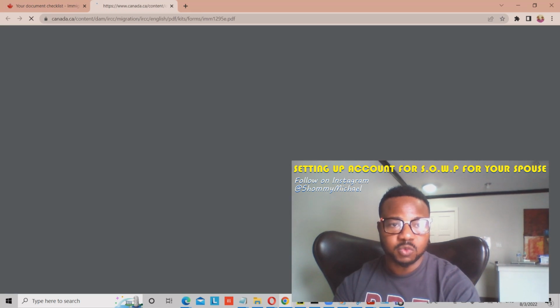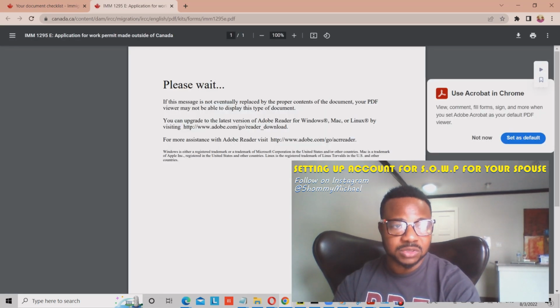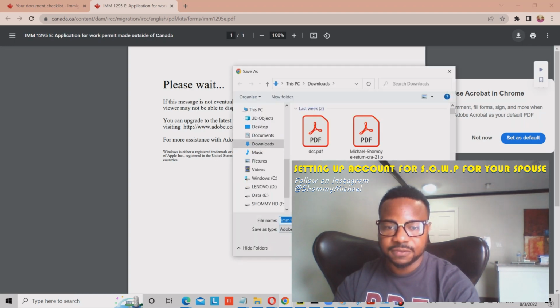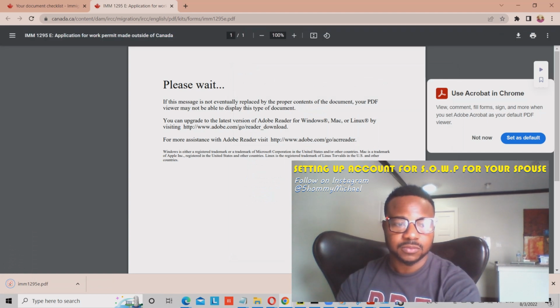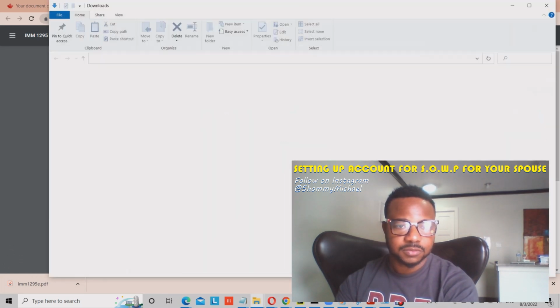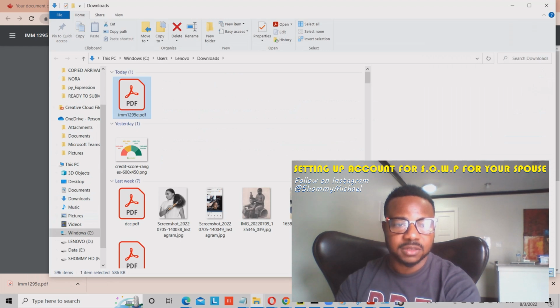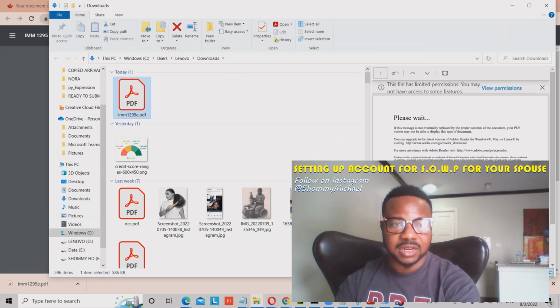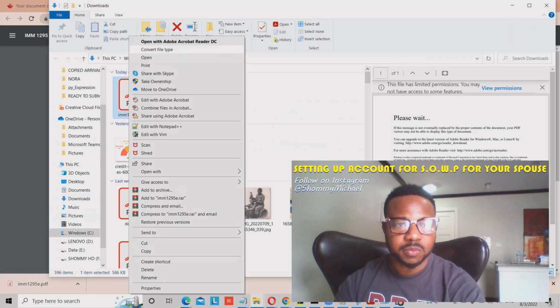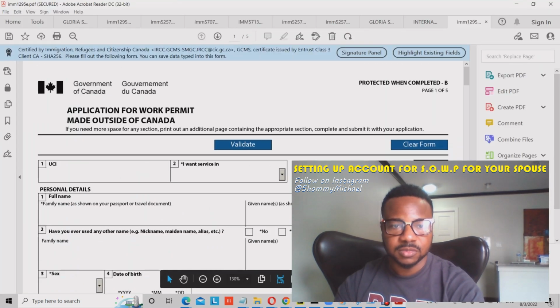Once you click on it, the form would open, but it will not open. IRCC forms don't always open in the browser. You have to first download it. Click on download here, download the form, save. Once you save it, go and open where you downloaded the form, the folder where you downloaded it. Okay, still downloading. Then you can now open it from where you downloaded it with Adobe Acrobat. Just right click, then open with Adobe Acrobat. Then the form. Can you see?